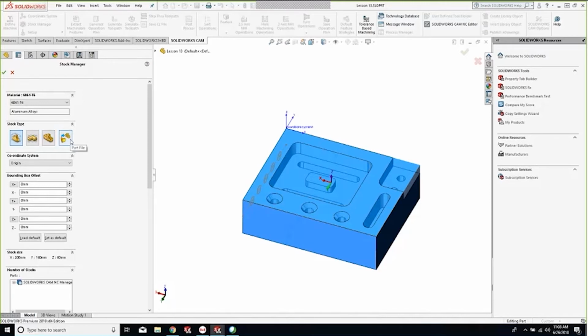And then one of my favorites is being able to use a part file, and this allows us to use maybe another configuration of that part. So if I have multiple configurations laid out within that part file, I could actually select another configuration to use as my stock for the current part that I'm cutting.